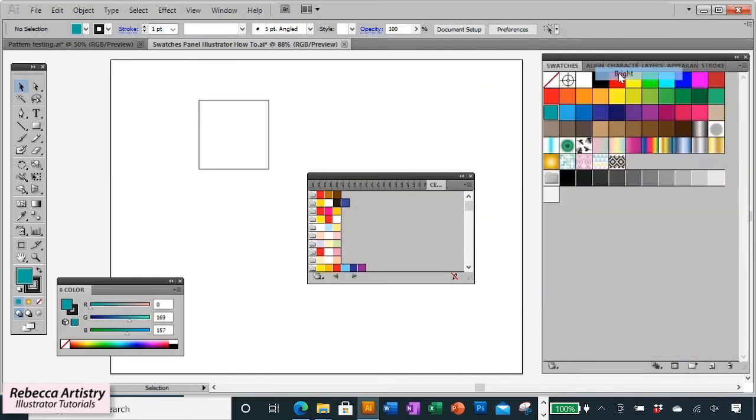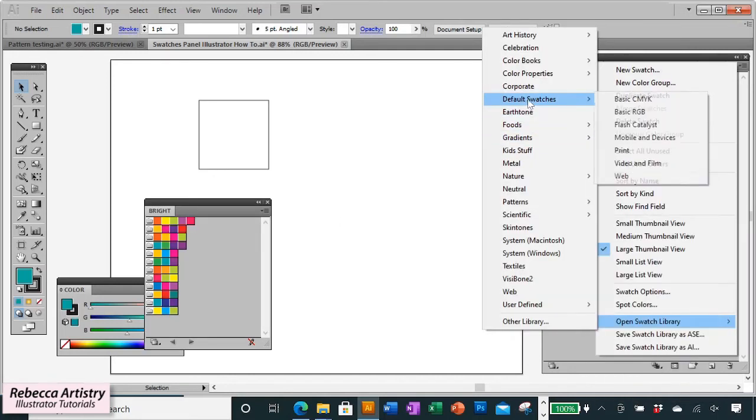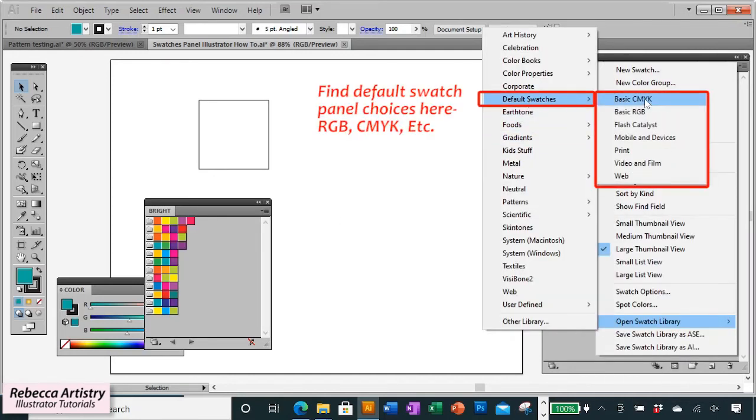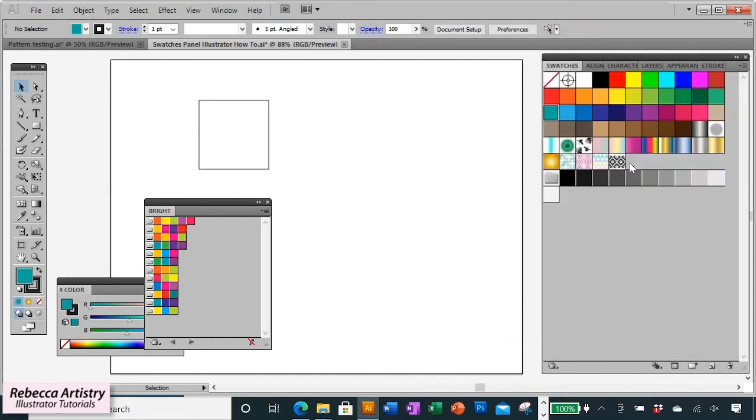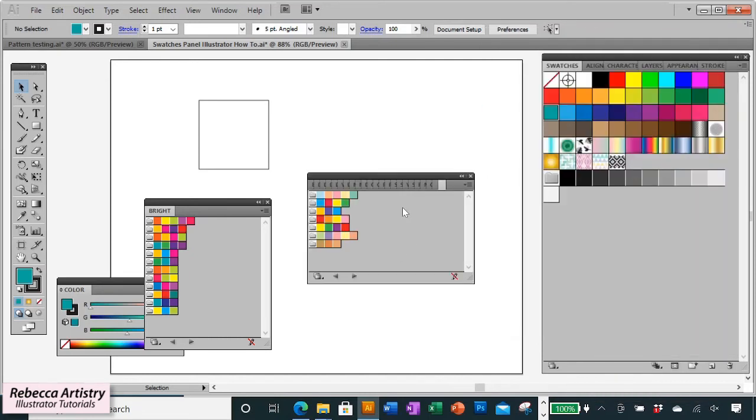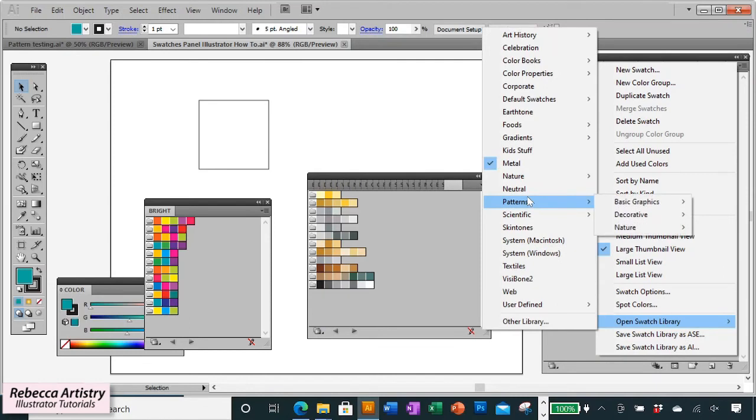Here they have a bright color palette, default swatches, which are your basic CMYK or your basic RGB, which is actually what we're using right now. You have earth tones. You have foods. So if you go to sweets, this is what they call the sweets palette. You have metal. These would be metal colors.